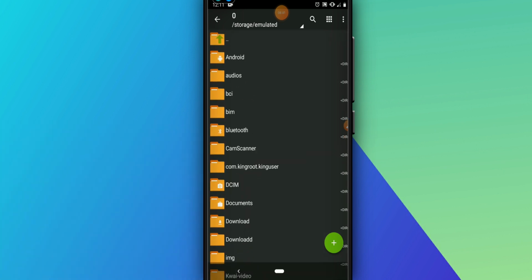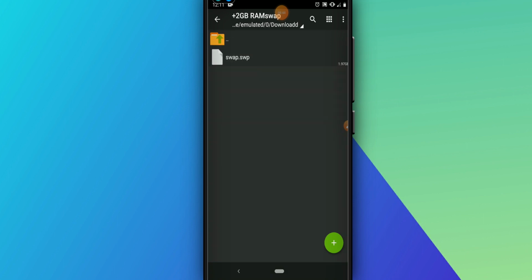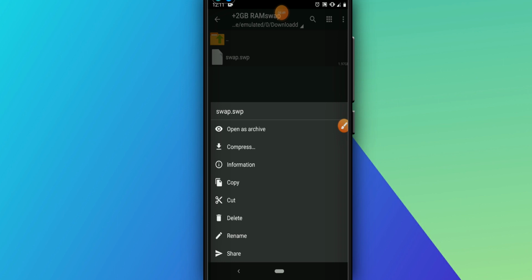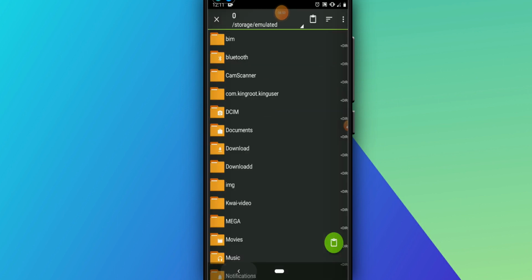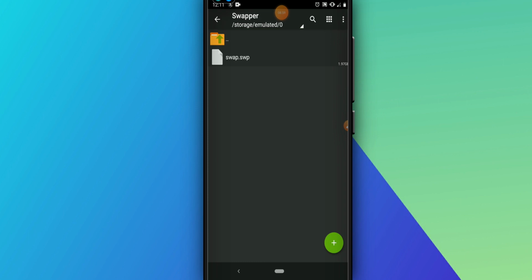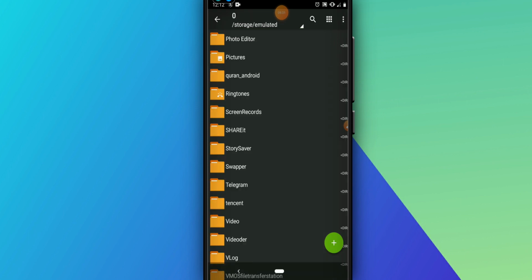Alright, let's move the file that we extracted. Swap swp, cut. Then put it in the swapper folder. As you can see, you easily moved it, and this will work for everyone.